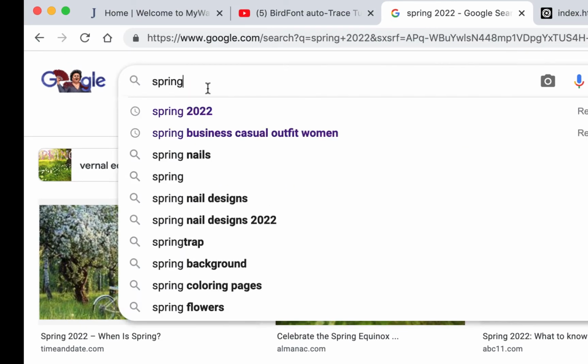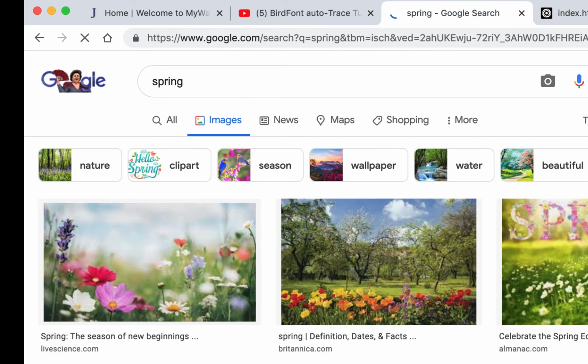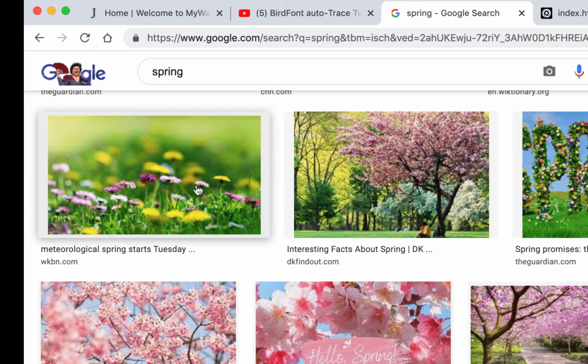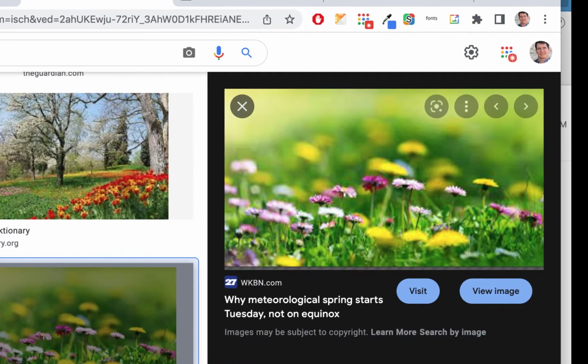I don't know why I have 2002. I'll just search spring, and I'll just look up images, and nice images here. Here's a nice one. And I'll click on this, and I can see it's 960 by 540. That's its physical size in pixels.